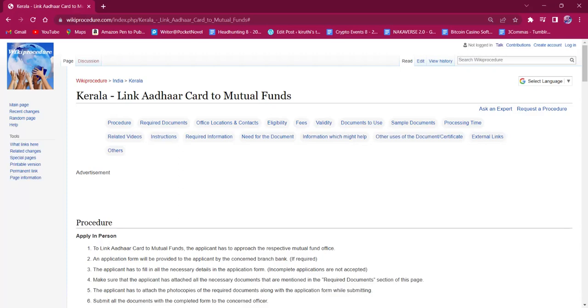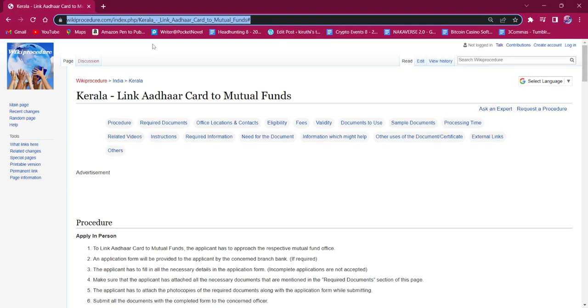Today we shall see the application procedure for linking Aadhaar card to mutual funds in Kerala. The link which I am highlighting now is also provided in the description below. If clicked on it, the official web page will be opened.